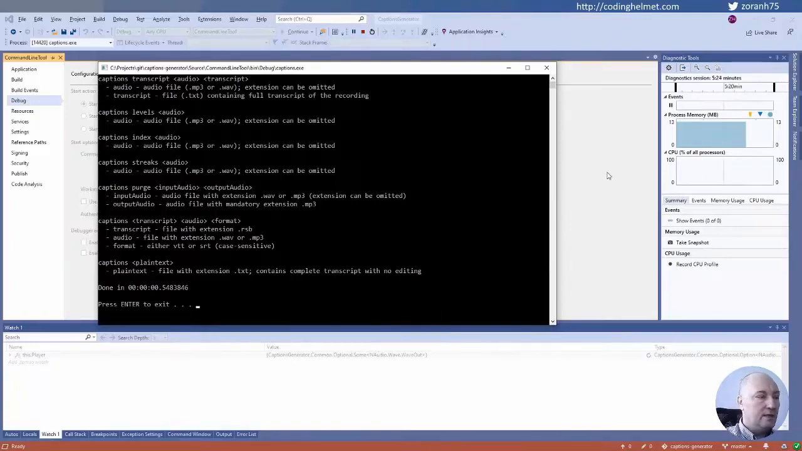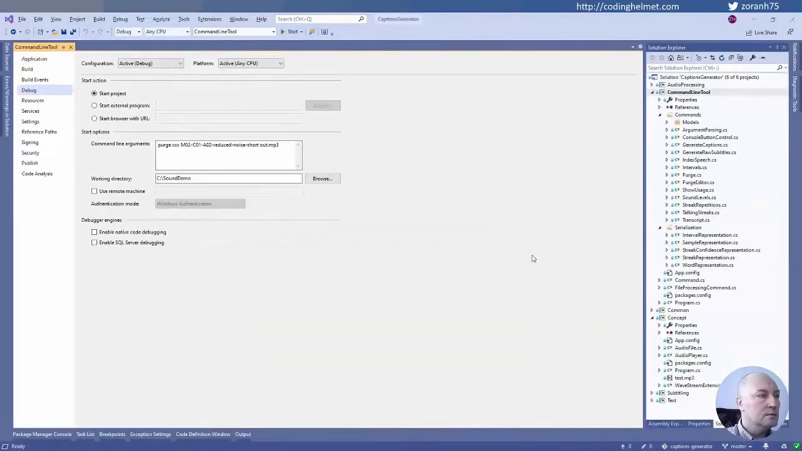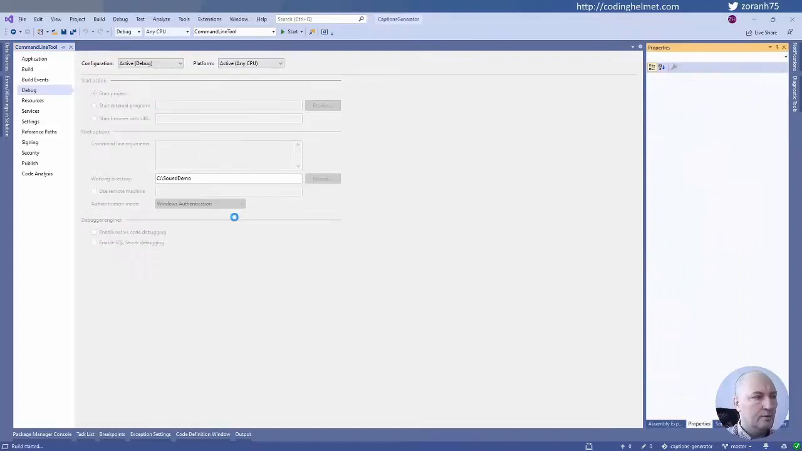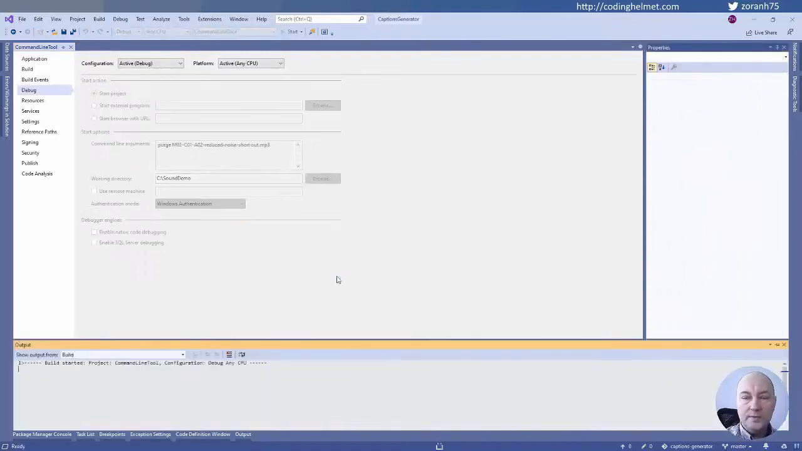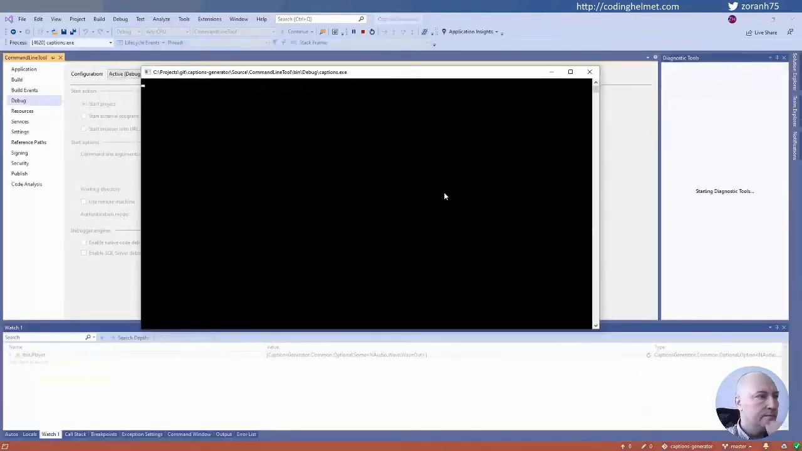To show you how that works, I will fix this command line so it is going to purge. Observe what I am doing. I'm not activating any of those stages I said. No transcript, no indexing, no streaks, isolation, nothing. I just say I want this tool to purge my audio entirely. I'll run it. And you will see something that will probably stun you.